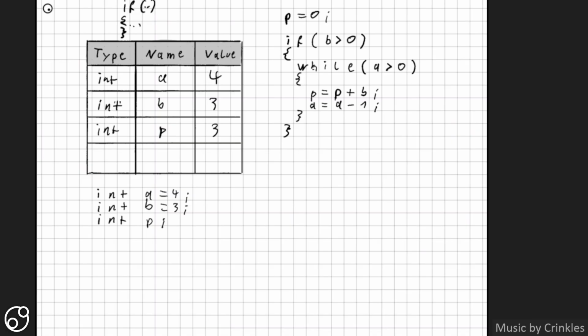And then we go to A equals A minus 1, which means we subtract 1 from A, and the result is stored in A. So 4 minus 1 is 3, which we store. And then at the end of the loop, we go back up to check this condition again. A greater than 0, which is still true. We add B to P, which is 6. We subtract 1 from A, 2. We repeat the loop, which is still true. We add B. We subtract 1.